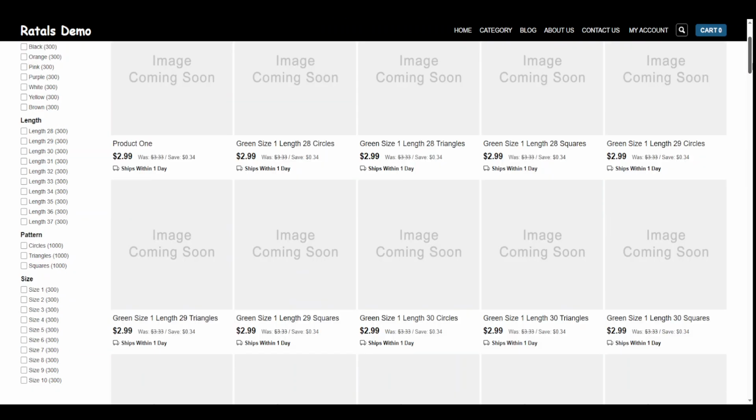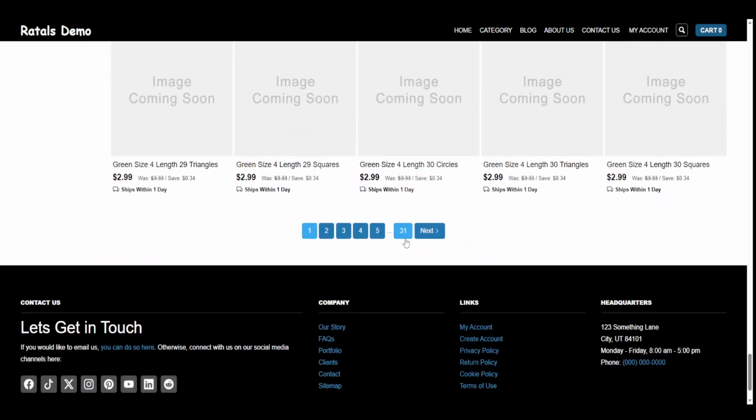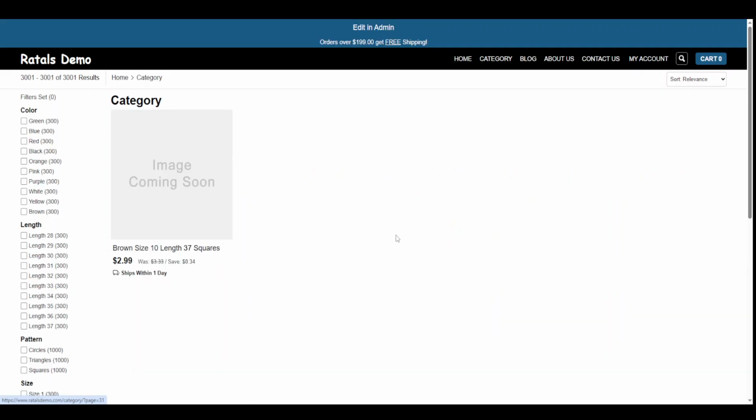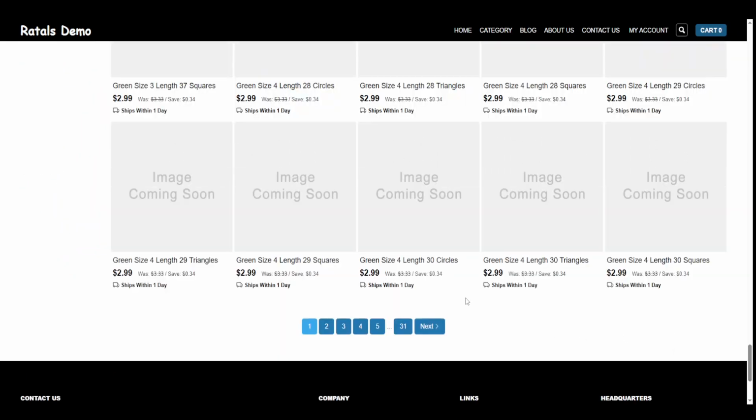So now we're getting 100 results. So there's a lot more results in here. And you can see we only have 31 pages now, with the last page having one result. So when we go back over to our main page, we get all 100 of them again, because that last page only has one result. So it's 100 per page times 30 pages, or 31, I guess, with one on the last page.